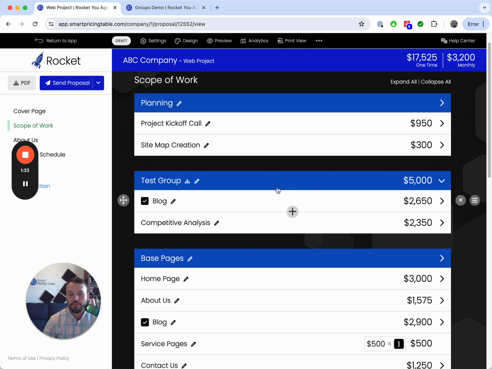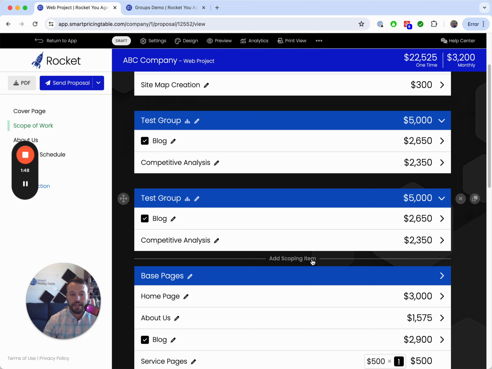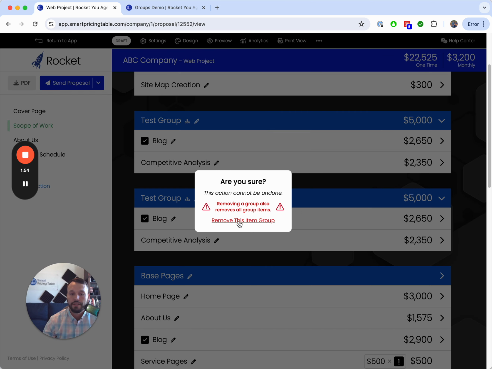Okay, so before I get into the settings, let me show you a few things just from here. The first thing is I can actually duplicate this entire group. So I'll click on this. You see it puts it down here. And I can now adjust this. Maybe I've got a similar set of line items that I just want to tweak. Go ahead and delete this.